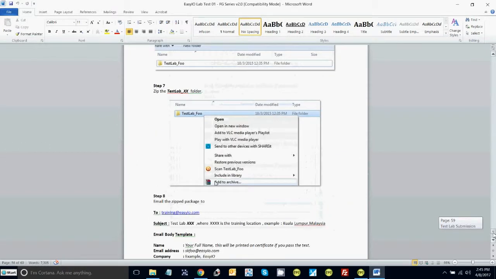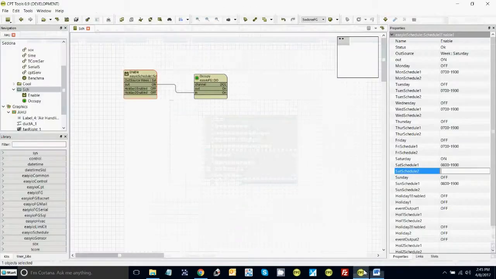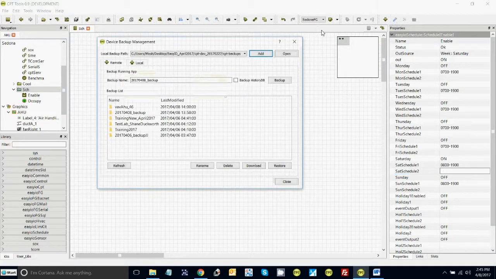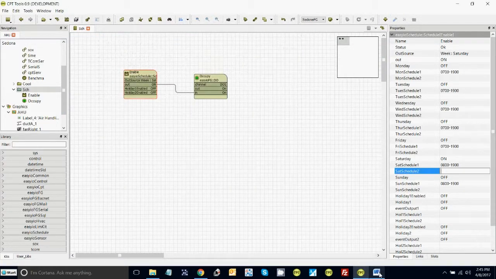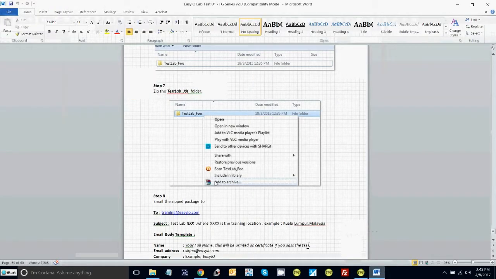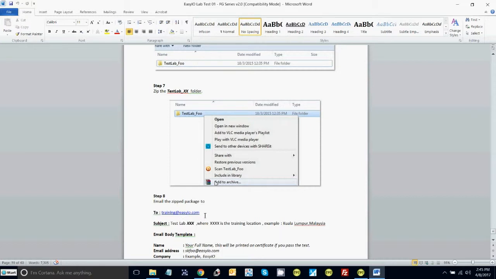So all you do is do a backup like we did earlier from the wrench in here. Go up to the wrench here and do a backup with your history database, and then it tells you to zip it up and send it to Foo at training@easyio.com.